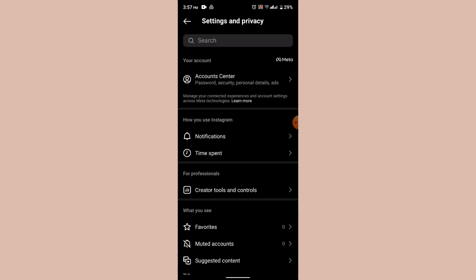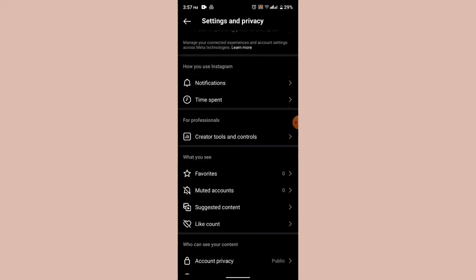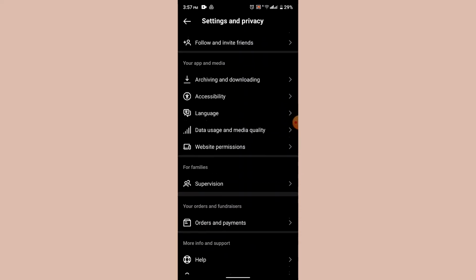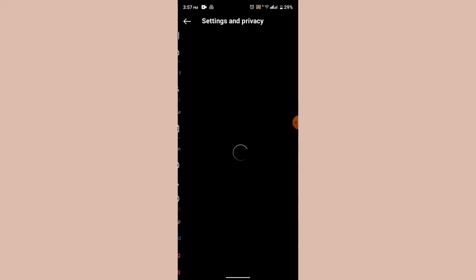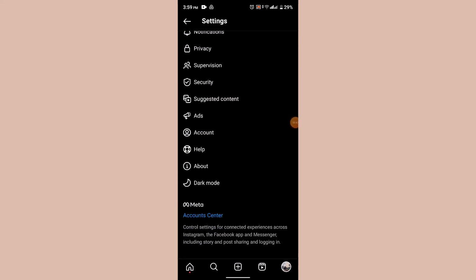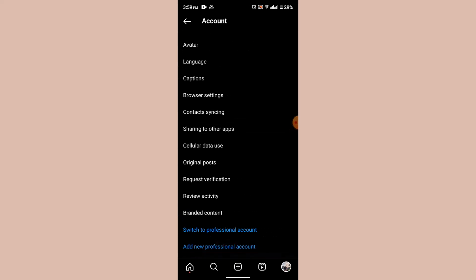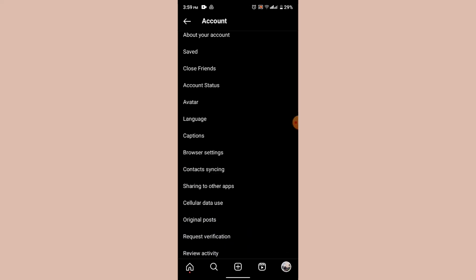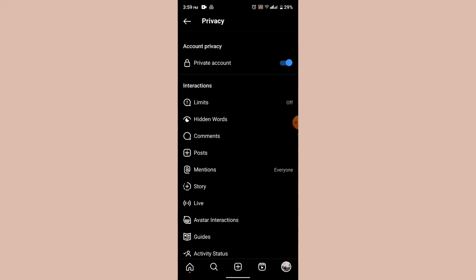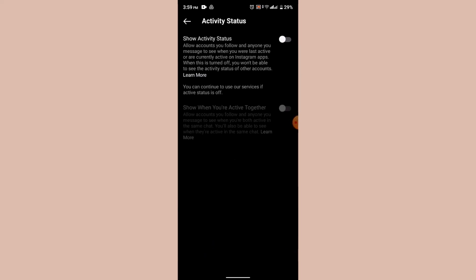and from there go ahead and tap on settings and privacy. Over here you'll need to scroll down a bit and you'll be able to find an option as activity or account status. Then go ahead and tap on the settings button. Here you'll need to scroll down and go to account. As soon as you've done that, scroll down a bit and you'll be able to find activity status. So over here you'll need to click on privacy, scroll down a bit, you'll be able to find activity status.